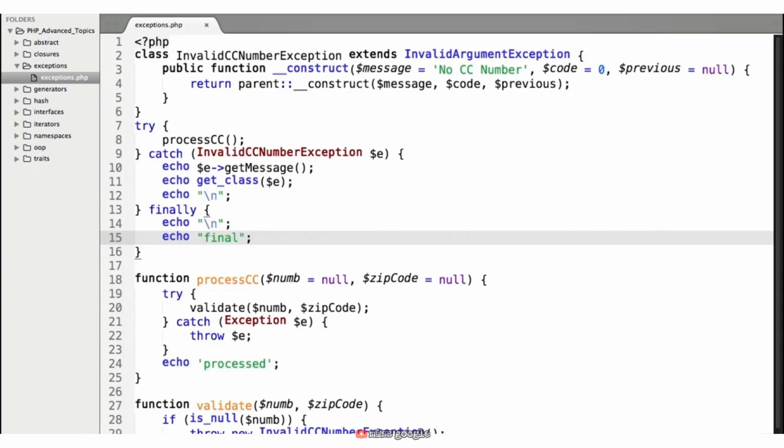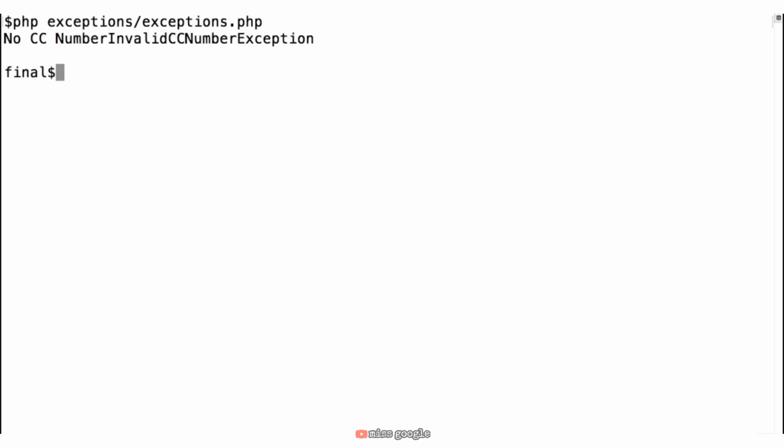So let's see what happens when we raise an exception by saving and running this code as is. Recall, we're going to throw an exception, and in this case, our finally block should still run. So we want to swap over to our terminal and run the command php exceptions.php. And you'll see we get our no CC number displayed for our exception message, our invalid CC number exception class displayed, a new line, and the final string from our finally block. So this shows what happens when we have a finally block and we have an exception raised. Our finally block still runs. This allows us to do any cleanup, even if an exception occurred.